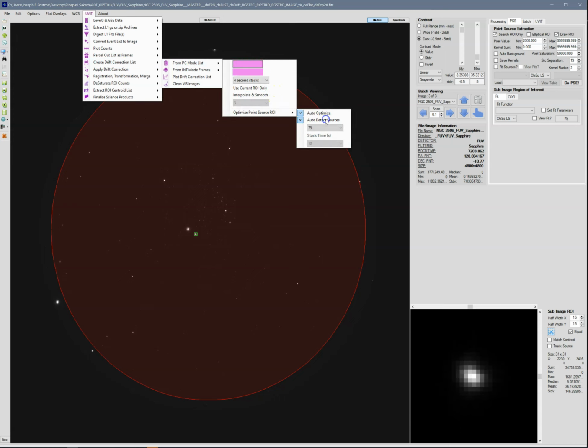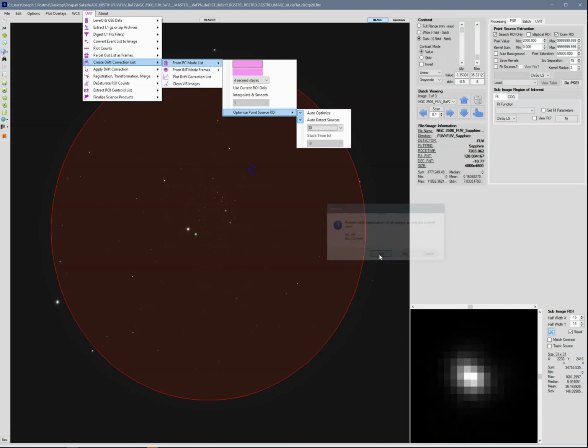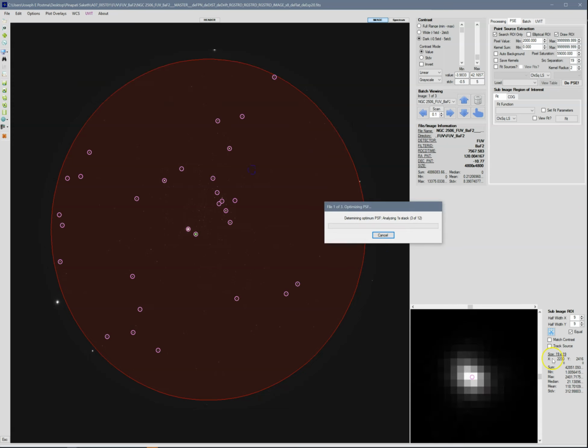So now we're going to go auto detect sources. 75 is probably too many. It doesn't look like there are that many sources in this field, so maybe 30 would be a good rough estimate to use. Okay, double click that. And yes, we want to do it on all. It sets this window automatically to 9 by 9. It automatically finds sources to use for the optimization.